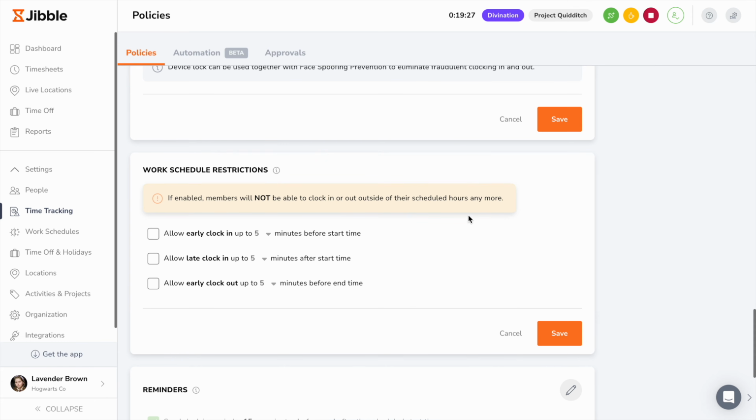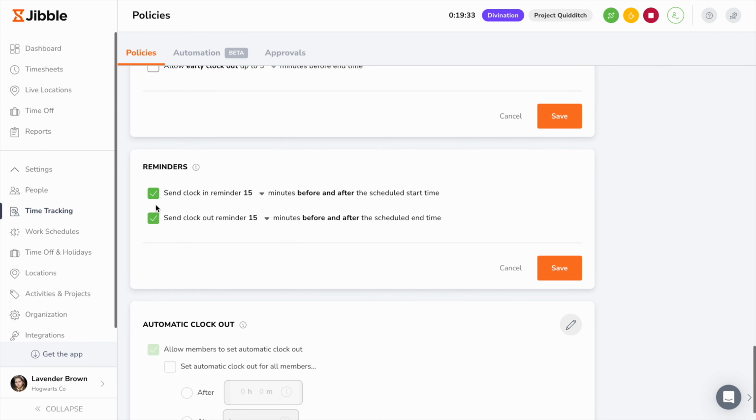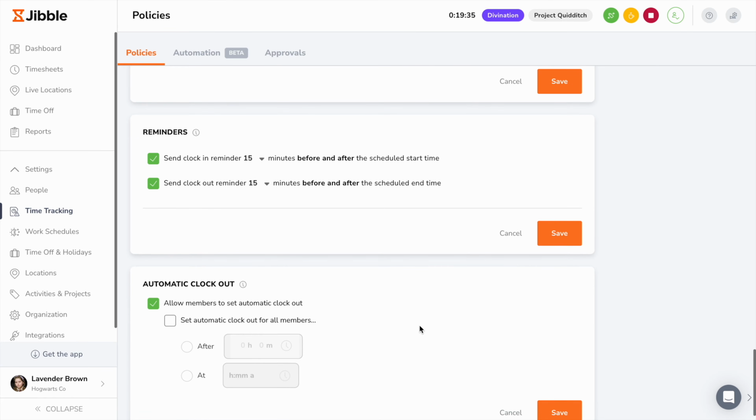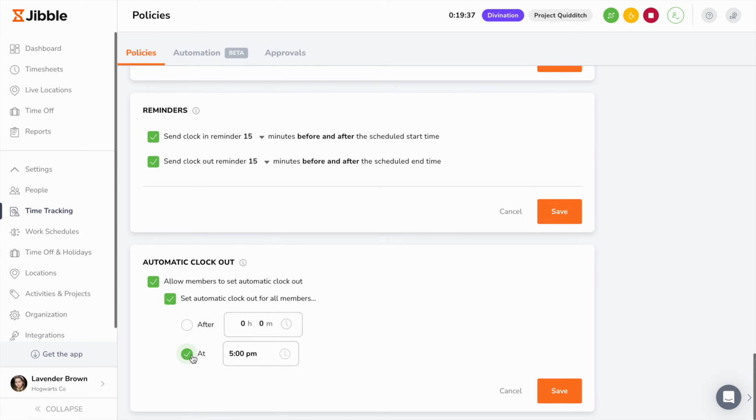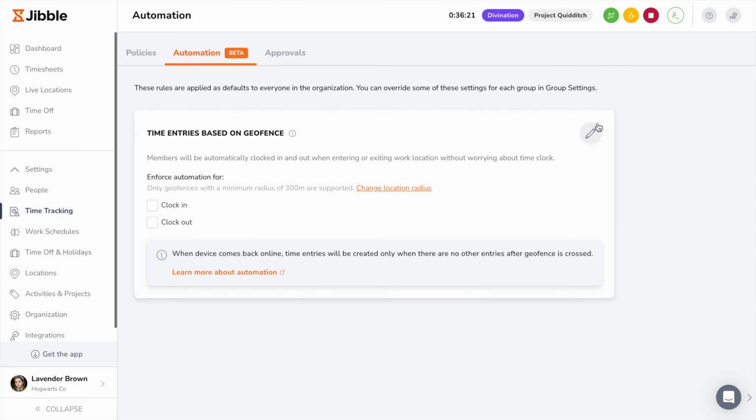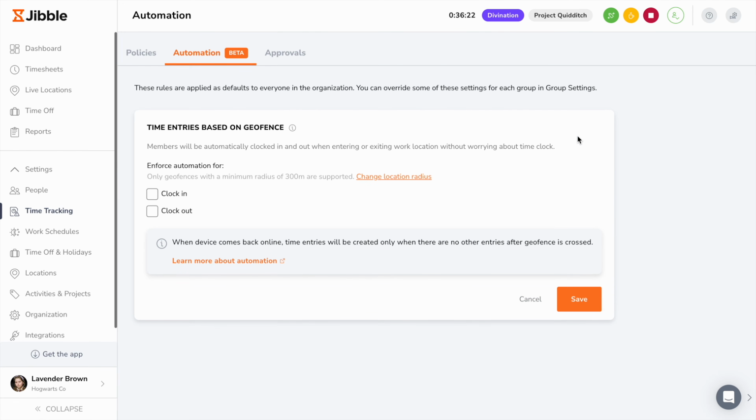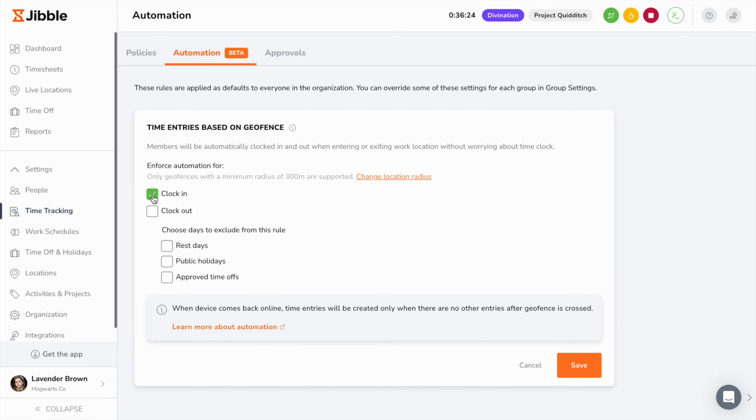You can also set work schedule restrictions to limit clock-ins and outs to fixed work hours, set reminders to notify members to clock in or out, and enable automatic clock-out for more accurate time tracking. If you're looking for an automated way of clocking in and out, head to the Automation tab. Here, you can enable automated clock-ins and outs when your members enter or leave geofenced areas. You can customize this to apply for clock-ins, clock-outs, or both, and exclude specific days if needed.